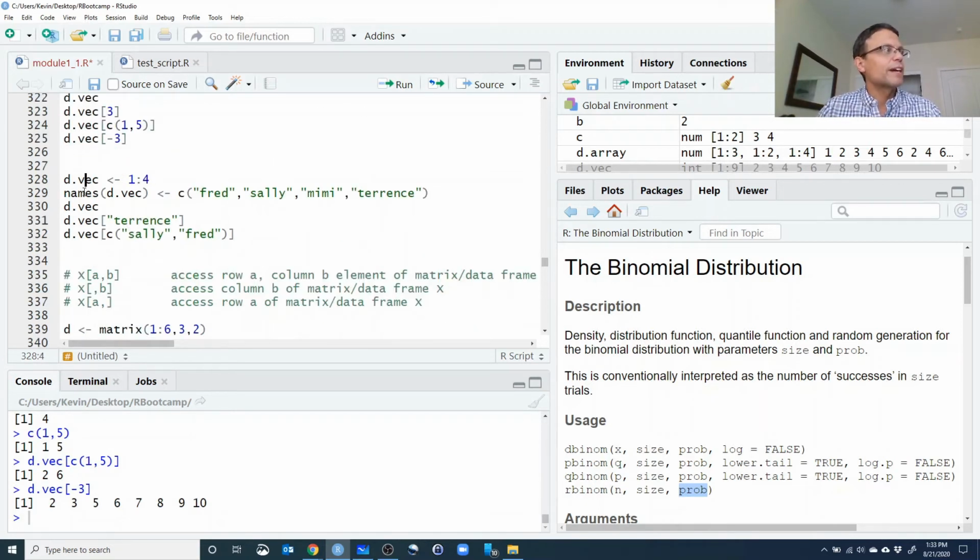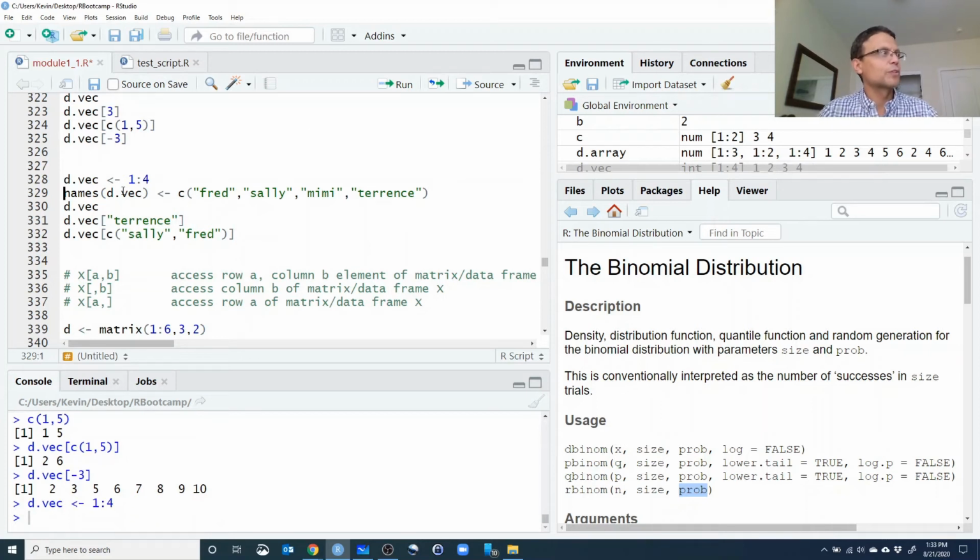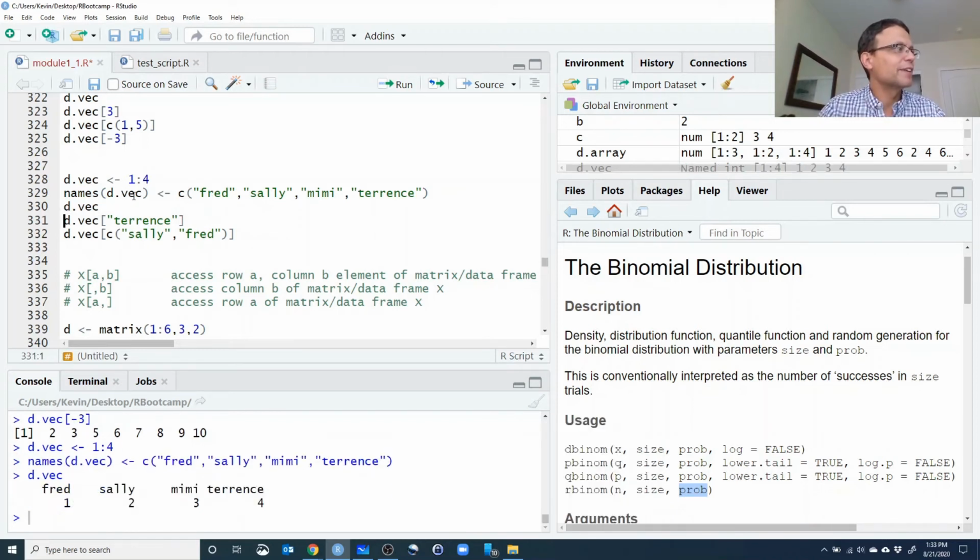All right, let's make a new vector. This vector is just 1, 2, 3, 4. One kind of cool thing we can do with vectors is we can name all the elements. And this time we're going to give them literal, like human names. So I'm going to name every element of this 4-element vector with human names: Fred, Sally, Mimi, and Terrence. And we can see what dvec looks like now.